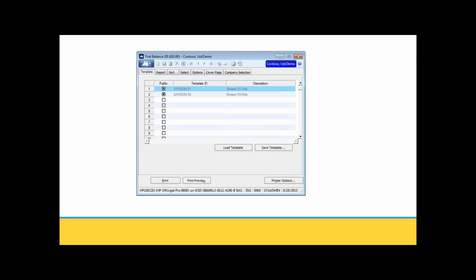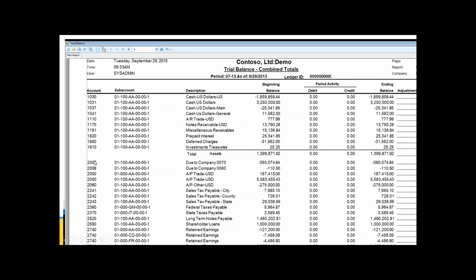Another way to use sub-accounts is by parsing out. You can use some filtering within your reports of SL. Under the Select tab, you can select the sub-accounts for just Division 1, or in this case, Division 3. And here I actually have a little template that's looking at my Division 1 only. So I can run a trial balance based on my 01.